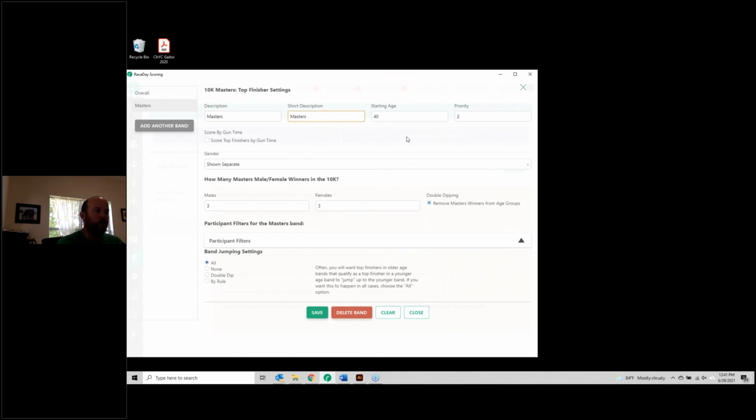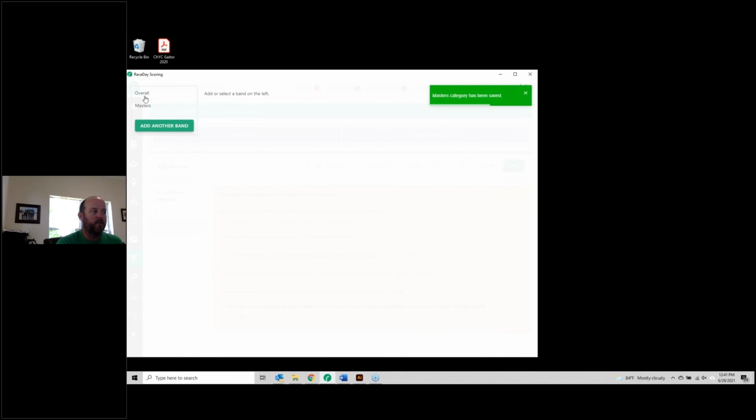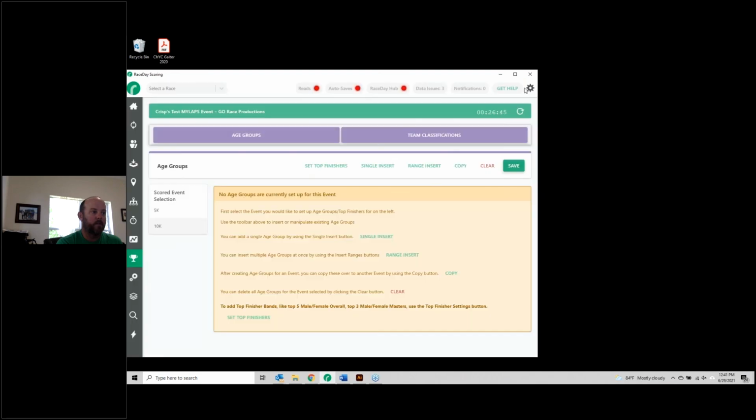So the starting age is 40 and the priority is 2. So this is the second one that's looked at. And in this scenario, maybe we only want 1 in each, and we wanted to allow them to jump. So a 40-year-old overall would win first place. And so after the top 3, the next 40-year-old is going to win Masters. So now you can see we have two different categories here, overall and Masters.